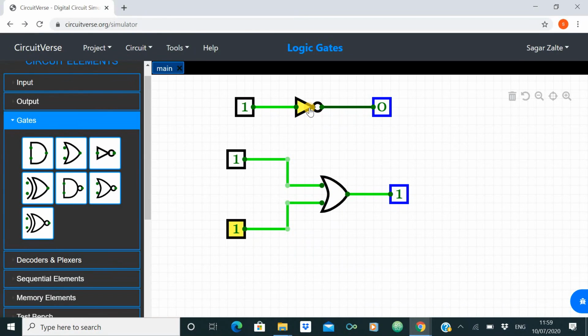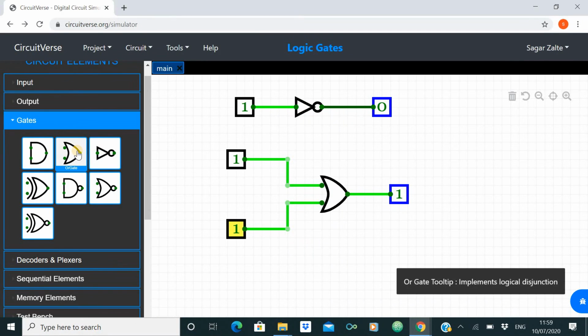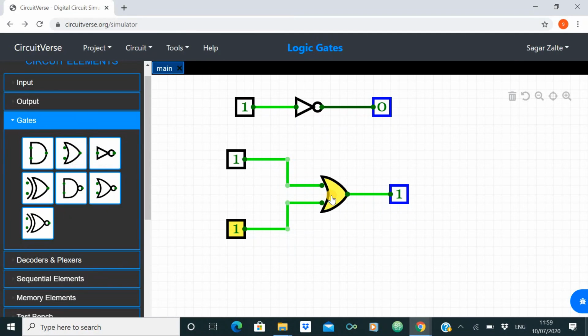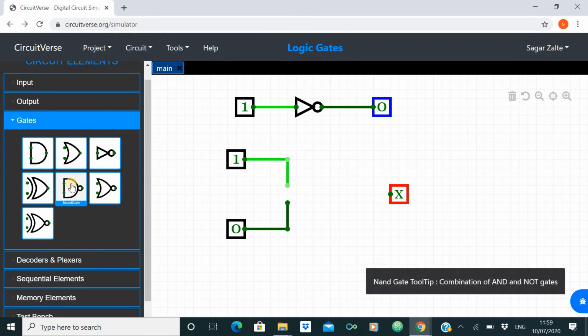Now, these are all the basic gates. First one is the inverter, that is the NOT gate, then the second one is the AND gate and the third one is the OR gate. Now, let us take the truth table for the universal gates. As we know, there are only 2 universal gates, that is the NAND gate and the NOR gate. Now, let us take the truth table for the NAND gate.